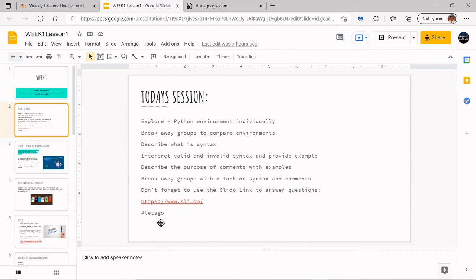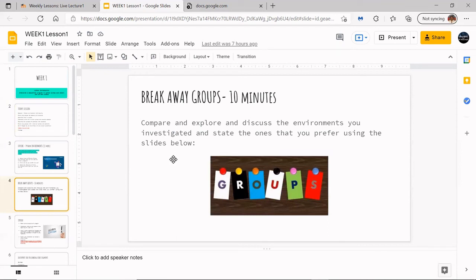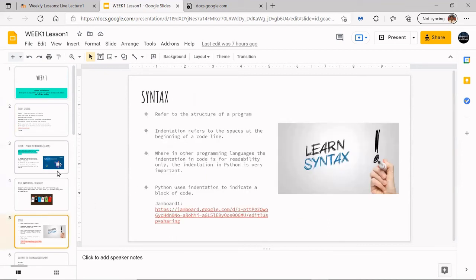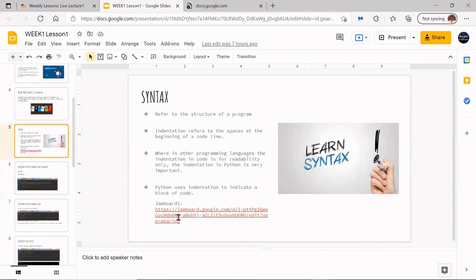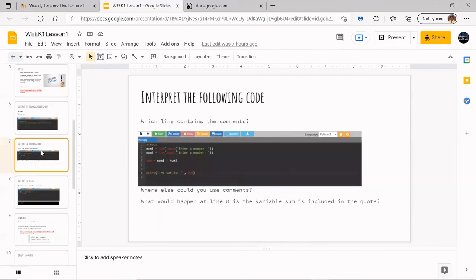Students need to go into this link, and the hashtag they use is Let's Go, and that will take them to my particular page. Thereafter, there are sessions that are created where they will be split into groups. There are breakaway rooms that are created. Then there's a Jamboard where they will do some brainstorming. This is to allow interaction with the students. Here, they need to interpret a particular code, which is in line with the learning outcome.